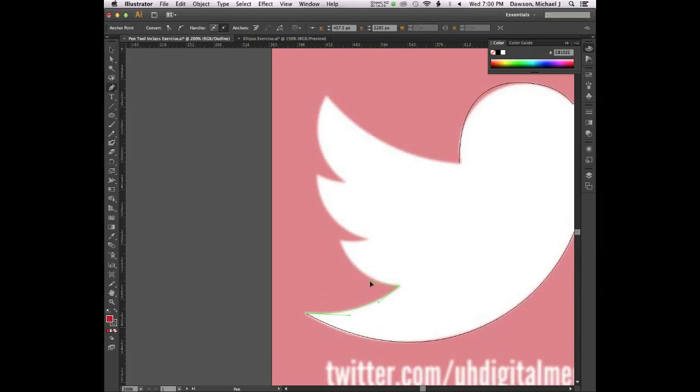Holding down the Alt key to create that cusp point. Clicking and dragging, holding down the Alt key. There's a little bit of a curve here. I might be able to get away with a point like that. Tiny bit of a curve there. Clicking and dragging, holding down the Alt key just like before. Clicking and dragging, holding down the Alt key. Click and drag, hold down the Alt key.